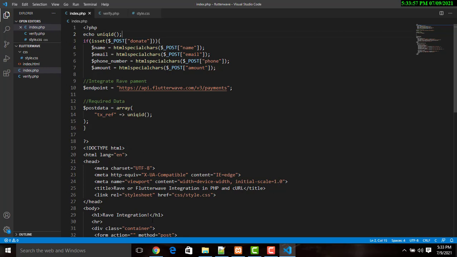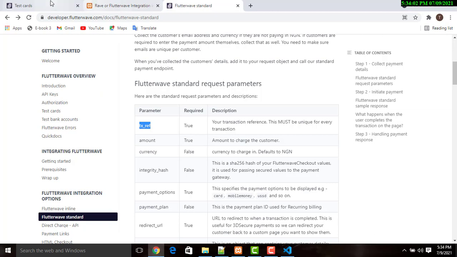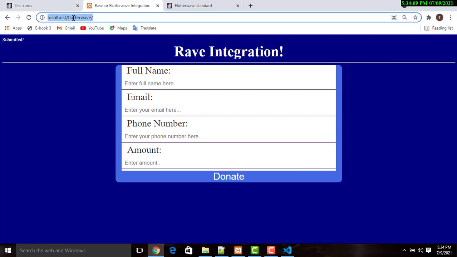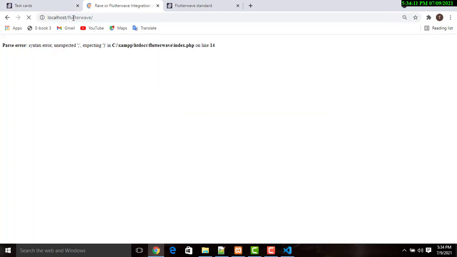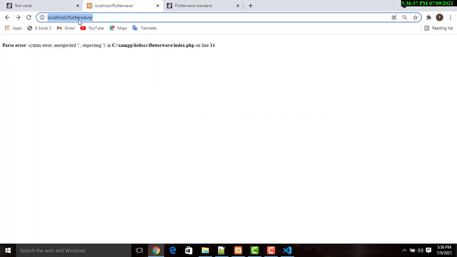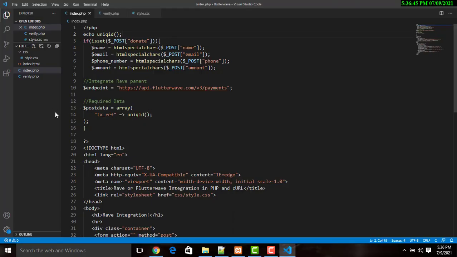So if I save this now and go back to my development environment and refresh that page, I should be able to have that outputted for me. So let's refresh this page right now, and we have an error right here. If we look at that, the error says unexpected semicolon, expecting this on line 14. So let's go back to line 14, and this is line 14. Okay, we don't need a semicolon here, we need just a comma right there.